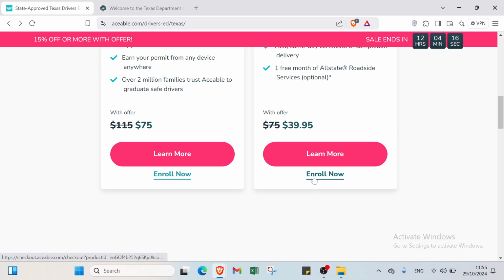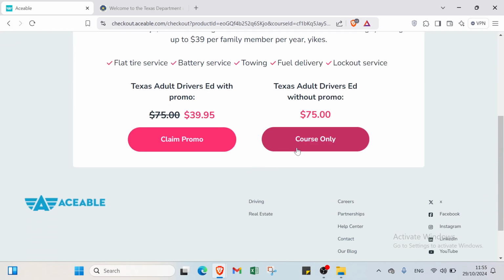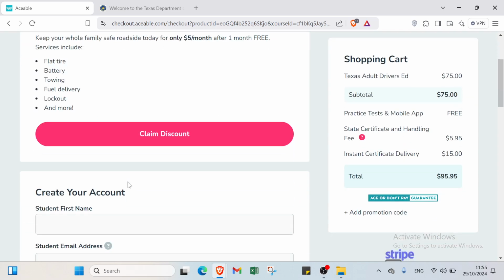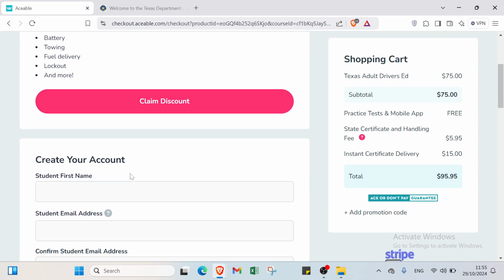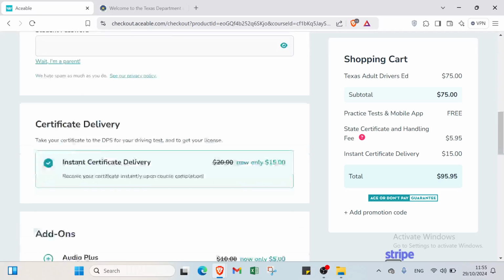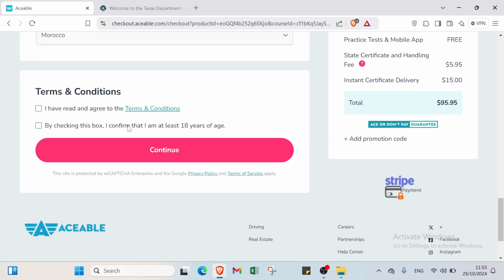Then we have the second one, which is this one. You just have to read this information, and you click on course only, and then you click on claim discount, and you have to add your payment information.